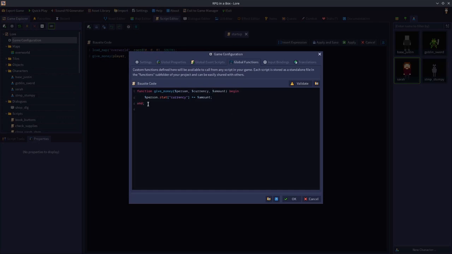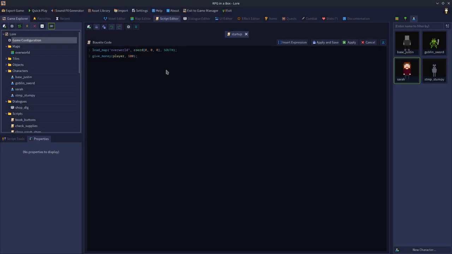So now what we can do is $person.stat, and instead of hard coding in the stat currency, we can pass in $currency. So these are all variable things. These are things that can change. So what that means now is if we validate this, in the beginning of the game, we can give the player two types of currency with the same, well, not the exact same function. It would have to be two instances of it. But what I mean is we can type currency, and that will give the player 100 currency.